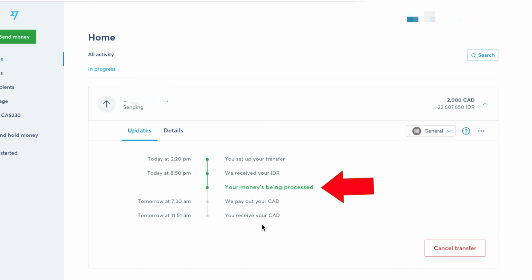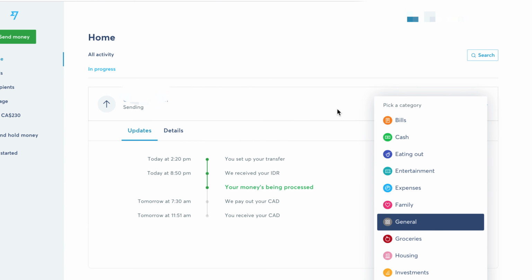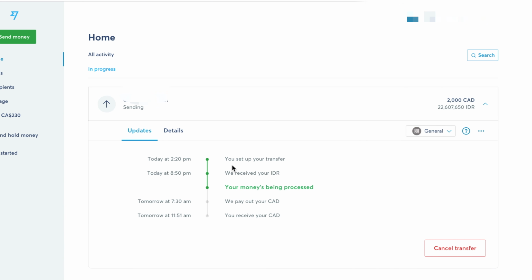So here, for example, you see at 2:20 p.m. on that Tuesday, you set up your transfer. At 8:50, we received your IDR, the Indonesian rupiah that I transferred that night. And the status then was your money is being processed. According to plan, they will pay out my Canadian dollars into my Canadian account at 7:30 the next day, which was Wednesday. And after that, you will also receive a confirmation email from Wise that looks something like this.